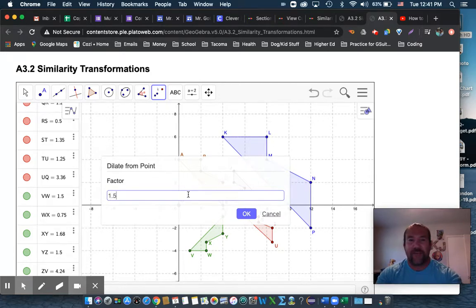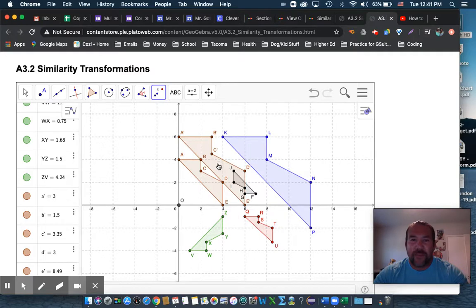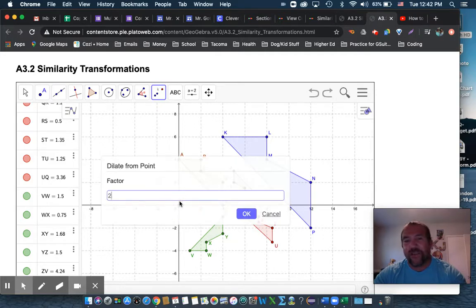So 1.5 times bigger. Let's see what happens. Now if I compare this new orange figure to this blue figure, I notice that the orange is still smaller than the blue. So that means my scale factor wasn't big enough. So let's redo that. I'm going to go backwards. I'm going to do the same thing. Click my figure, click my point of dilation. Now let's enter 2. I'm just going up by half.